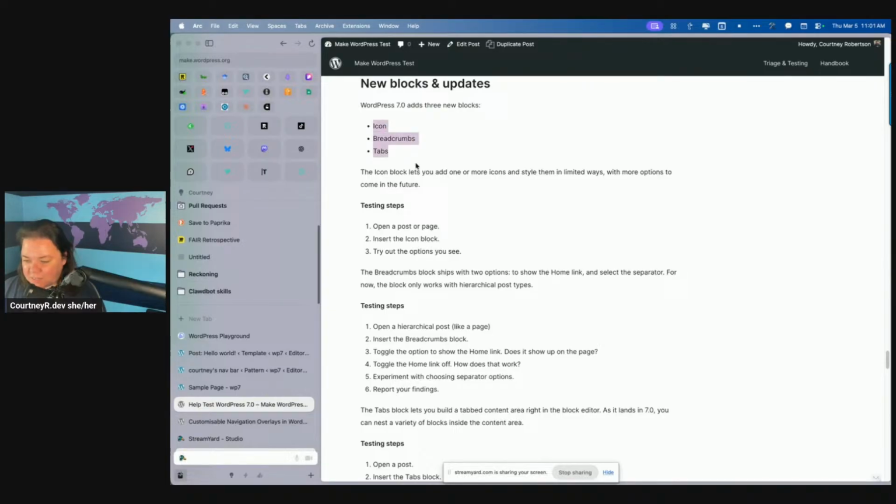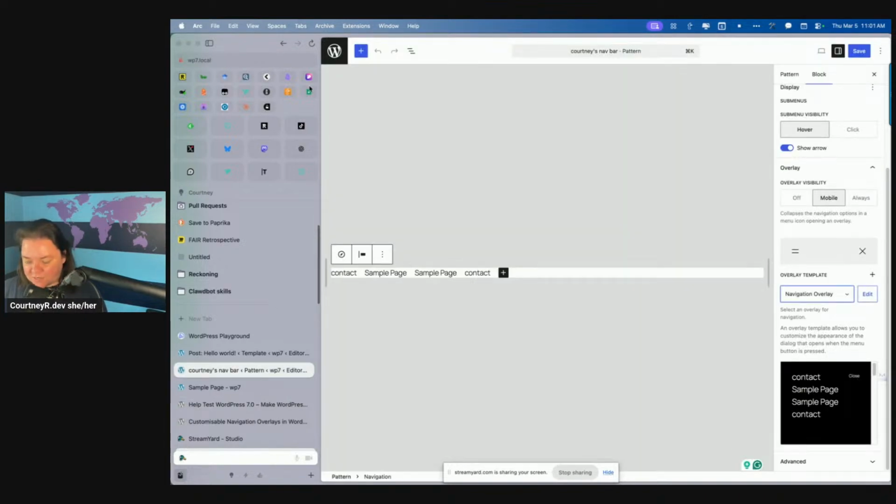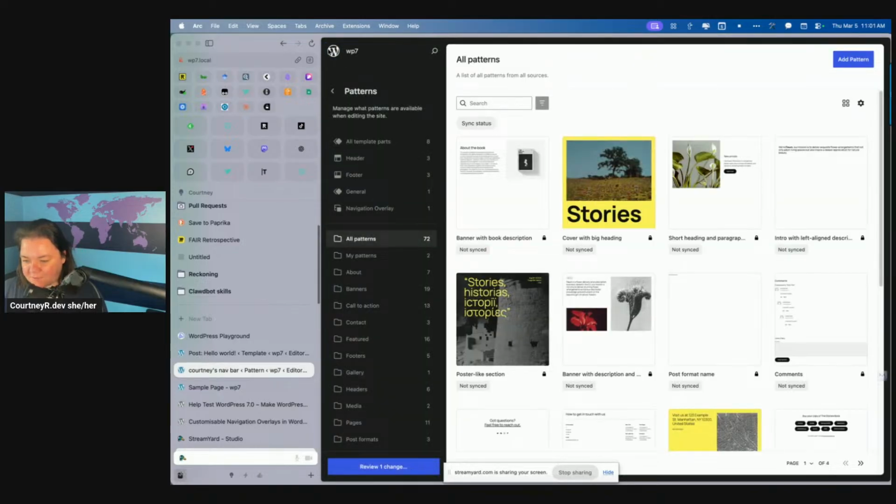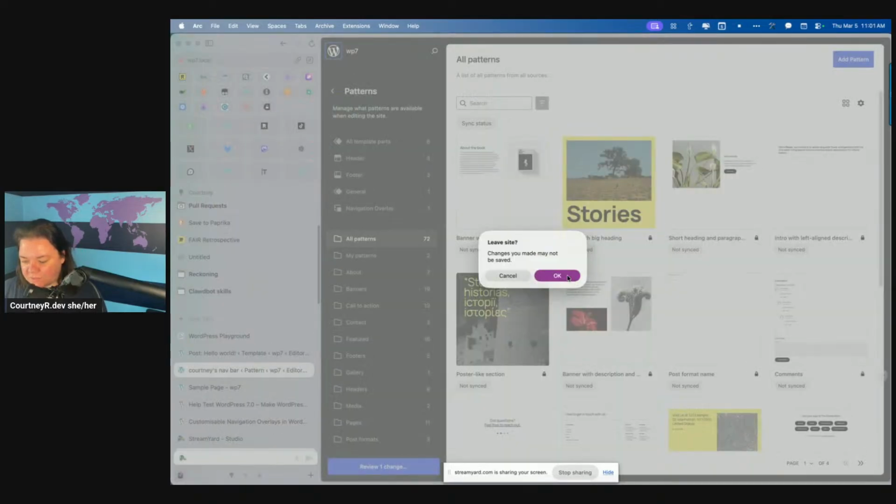Under new blocks and updates, it adds an icon block, breadcrumbs, and tabs. Breadcrumb block. Wow. I remember that was cutting-edge new stuff that was being created in the SEO plugins. Let's go back to my dashboard. Yep. We'll leave all this.